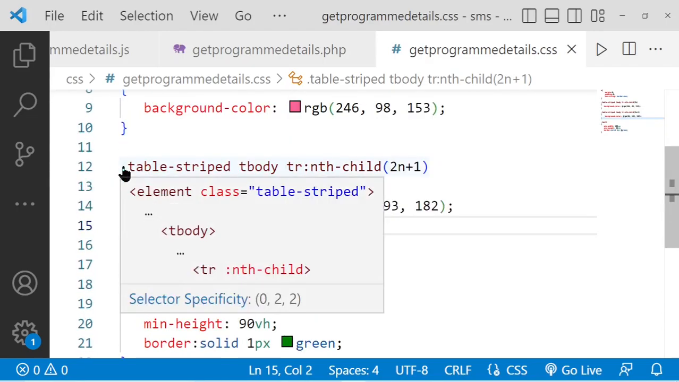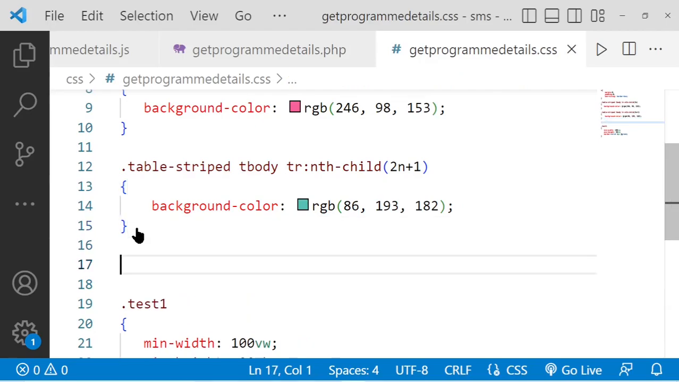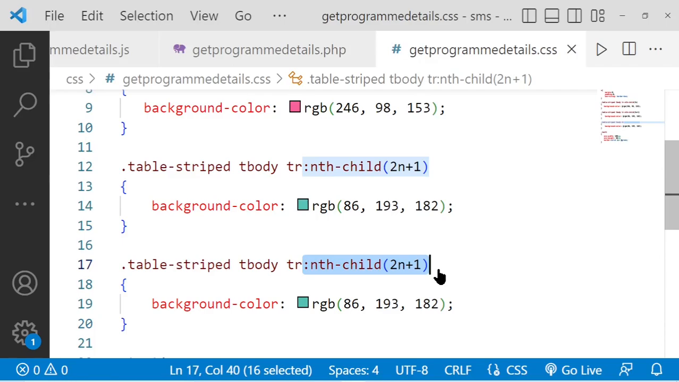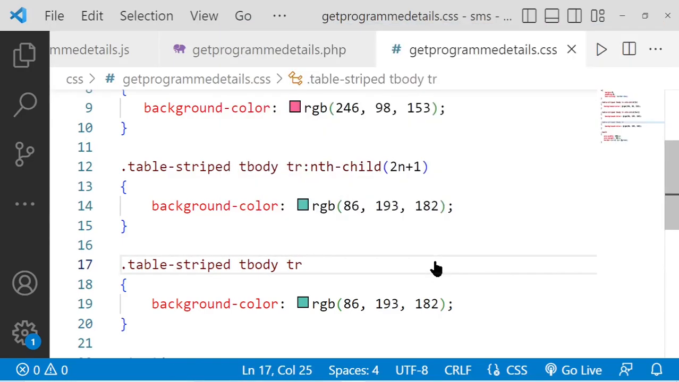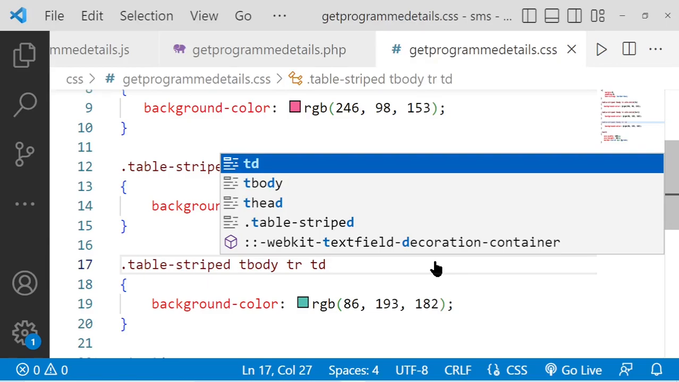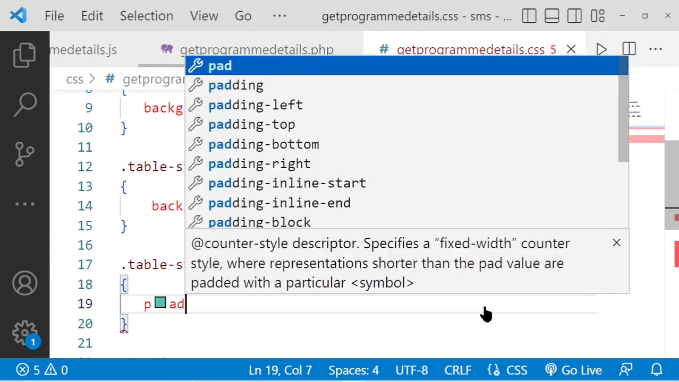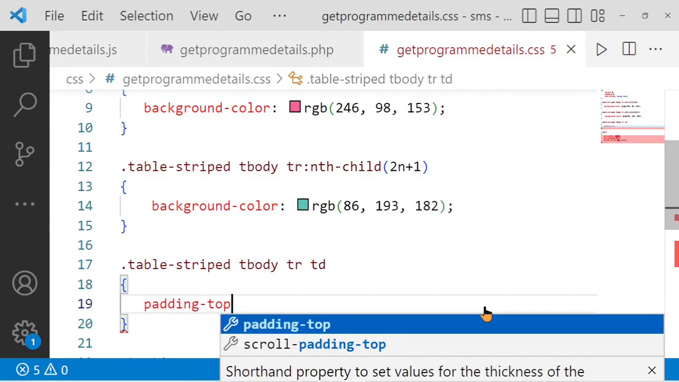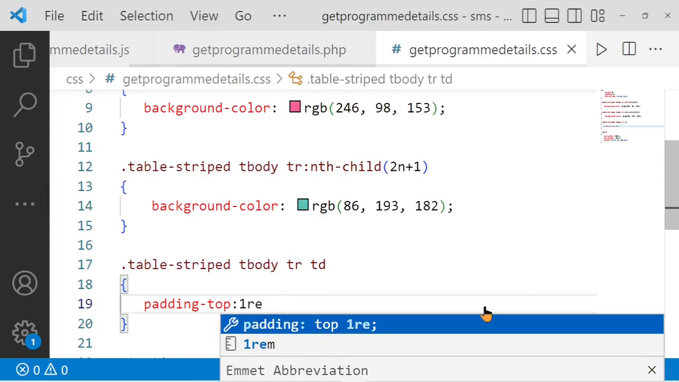Again, here the same thing, inside this table strip, up to rows it's fine, and we do not need to check if it is an even row or odd row, just row. And inside that row, if it is a table data, for all of those we want to add some padding. So we'll be writing padding top and padding bottom. So padding top, for the time being, I'm writing 1 rem.